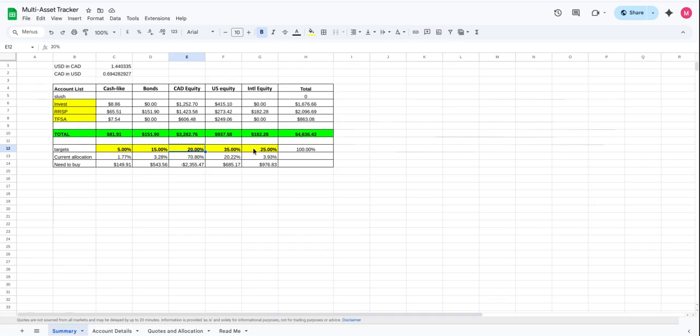Each one of these accounts is split into the 5 buckets that I consider when investing, whether it's cash, bonds, Canadian equity, US equity, or international equity. The targets are the targets I actually use in my own personal investment. You're free to change those to whatever you like. Of course, they should add up to 100%. So that's the summary tab that gives you an all at a glance look on what's going on in your account and how far you've drifted off the targets.